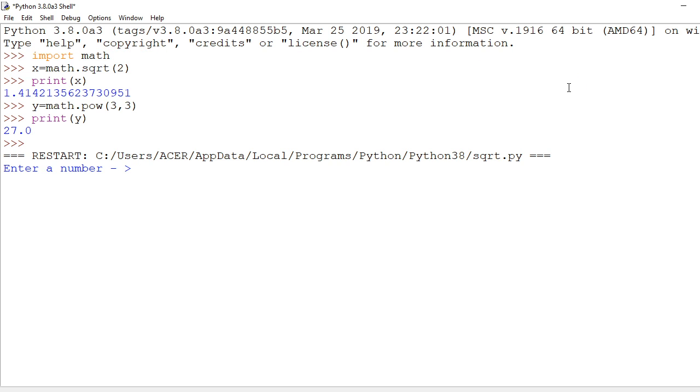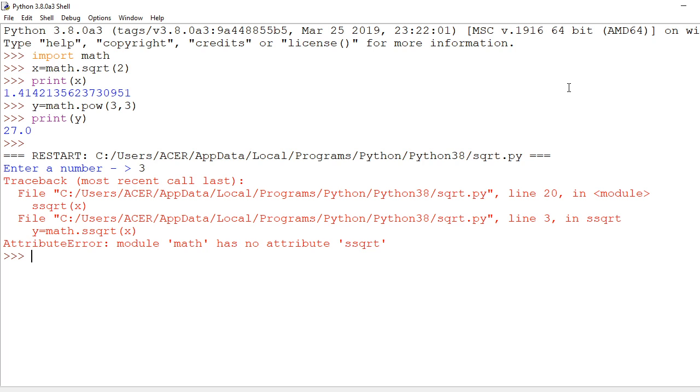Let's check it out. Tell me any number. Let's suppose 3. I am writing 3.0 because it is a float number here. Okay, yeah, you can write 3 also, no problem. No, it is telling an error. Let me check it out.